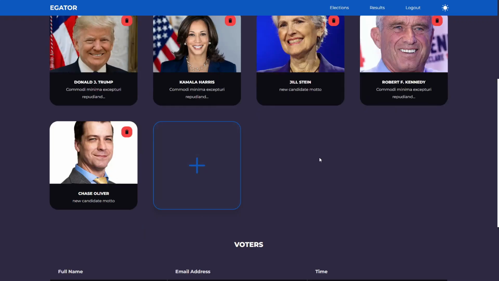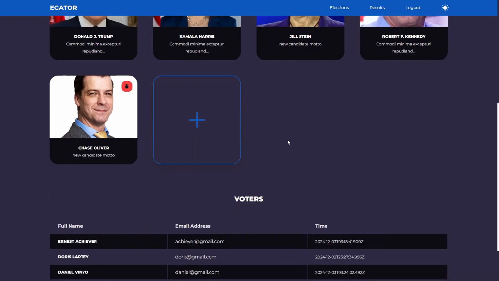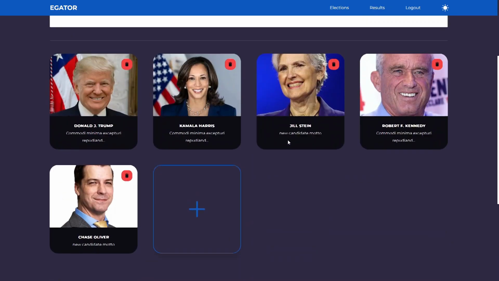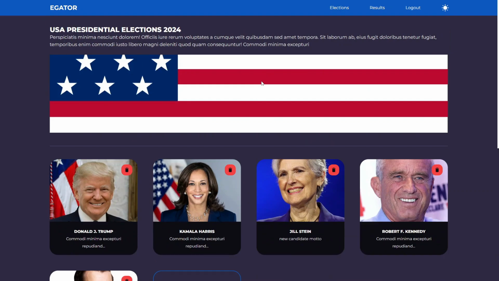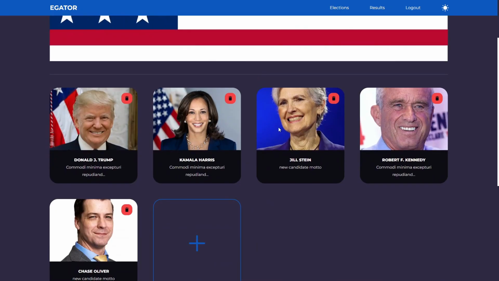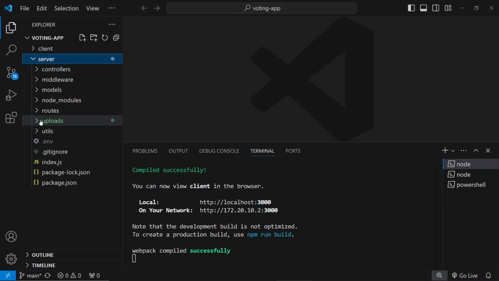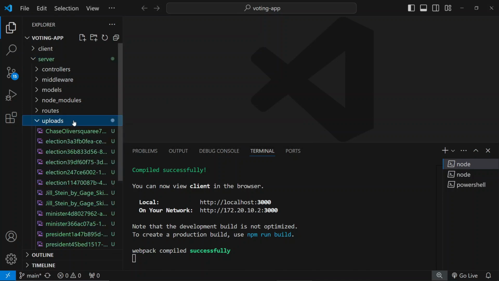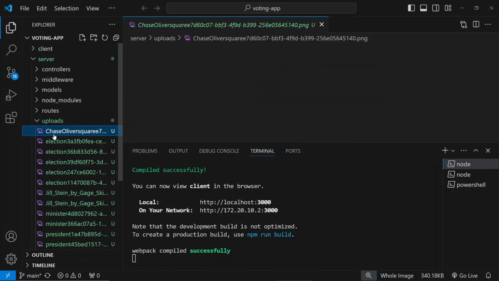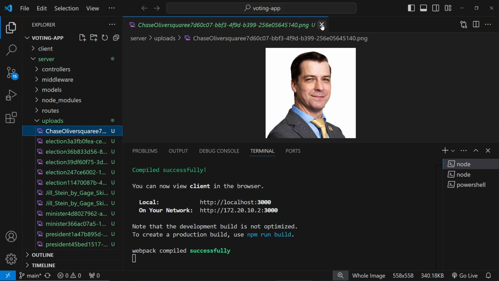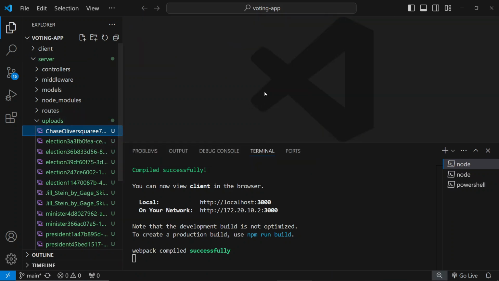Okay. And also, everything is being saved in the database. The images are also being stored on Cloudinary. They are being stored on the cloud. And I have a backup as well. So once we save in the cloud, we also save locally in this uploads folder right here. You can see we have the Chase Oliver image that was just uploaded. So you'll be checking on this and you'll see how it updates.